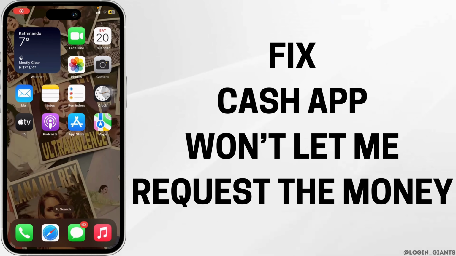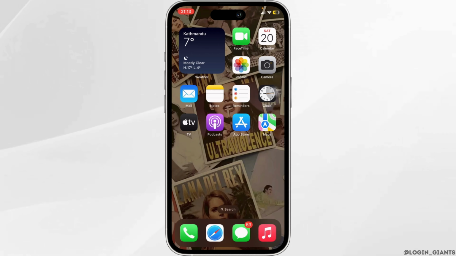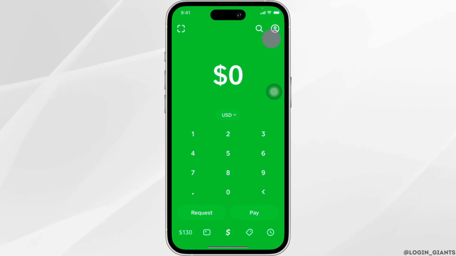How to fix Cash App won't let me request the money. So the very first thing you do, make sure that the server of your application Cash App is stable enough. Now the other thing you want to do is to head over to your application Cash App and make sure you are logged into a specific account.